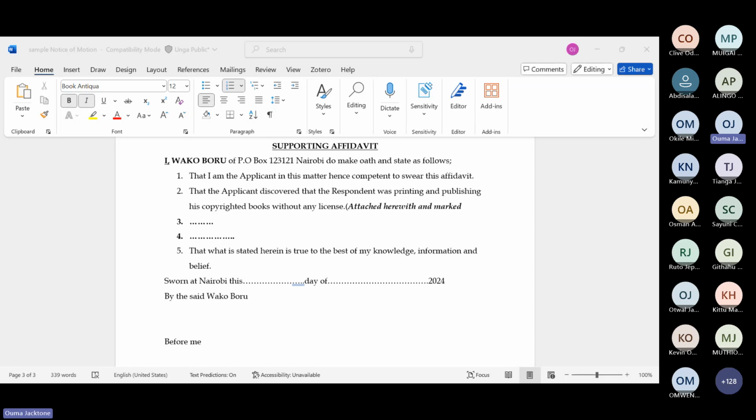So how do you produce a document by way of affidavit? You are simply indicating, for instance, in this case, that this person is printing your books from his address. How do you know that? Because you found a copy of that book on the shelves, okay? Which indicates that it has been printed from such a location. So how do you produce that book as evidence in your application? You attach it and you mark it.